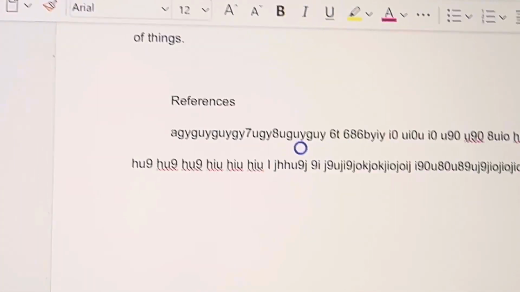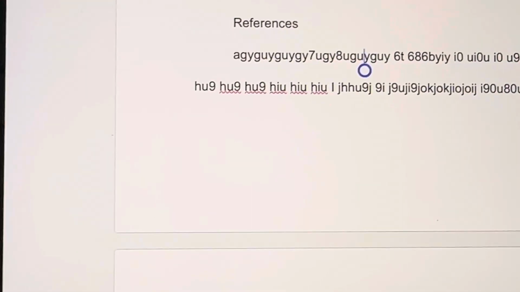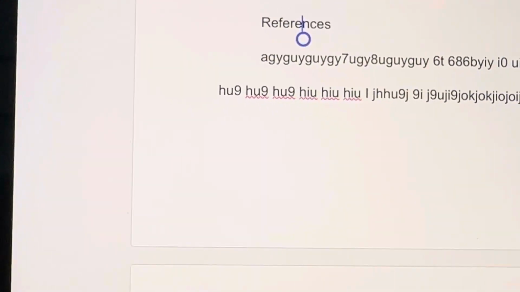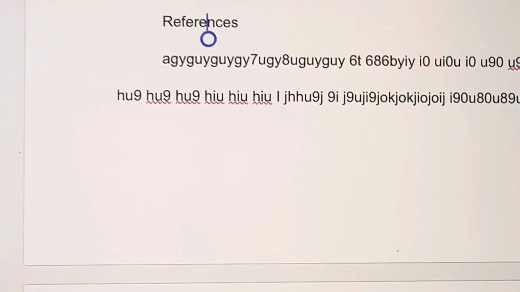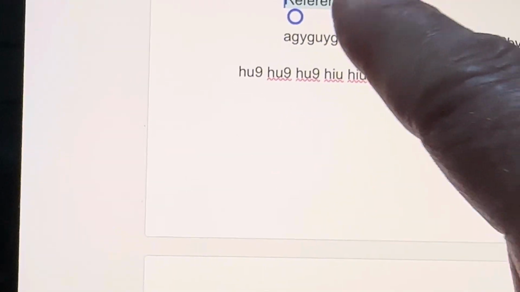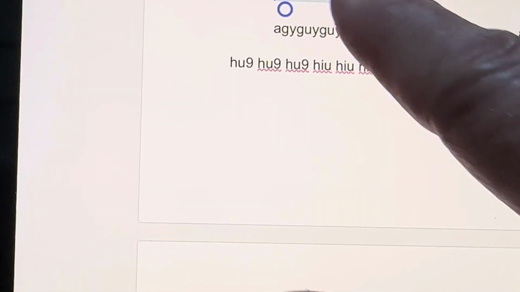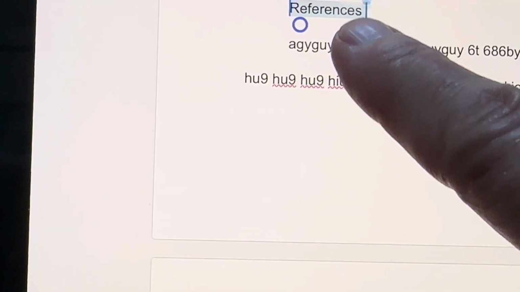Now I made a mistake though, because the references section should not be first line, okay? So I'm gonna set the title, actually I'm gonna get all that stuff and undo the first line indent. Maybe.